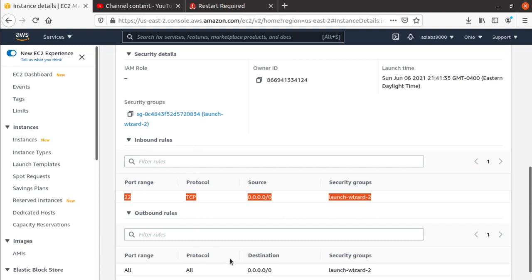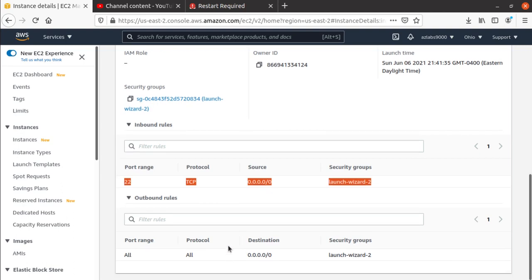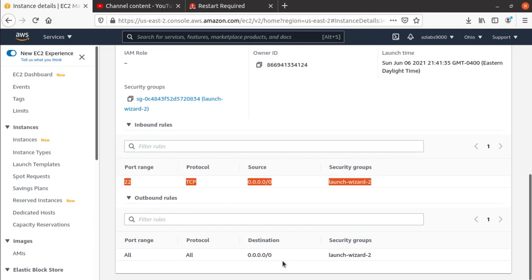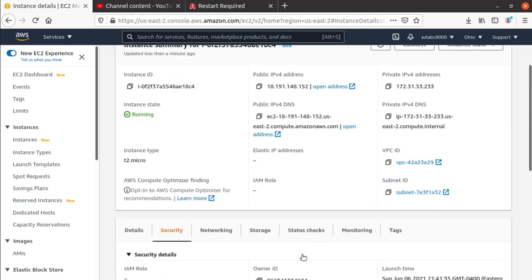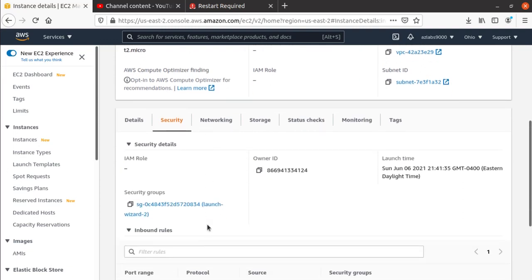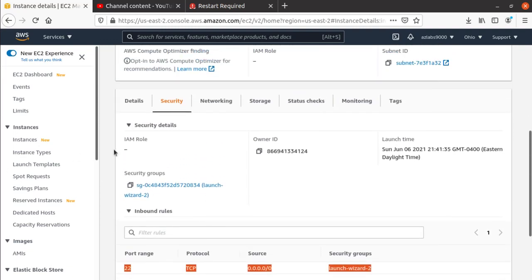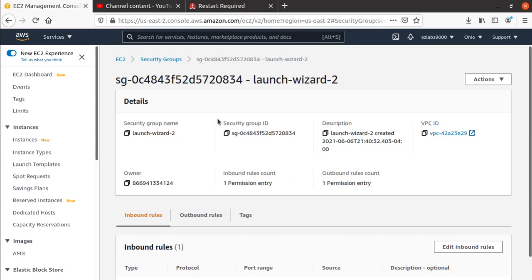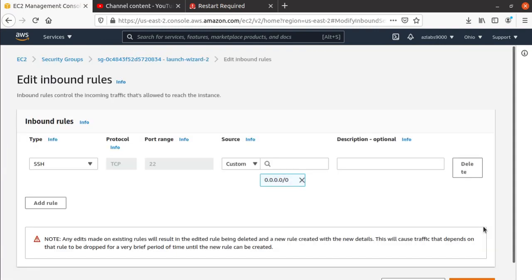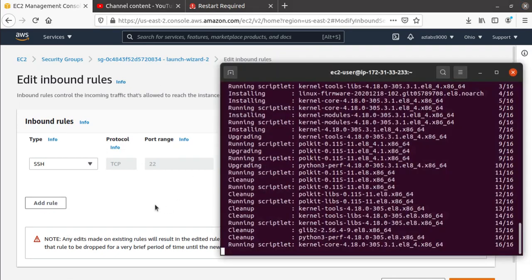So we'll do another detailed video on security groups, but you can think of a security group as a firewall at an instance level, similar to Azure. You also have security groups over there as well. So this is the security group. If you go to the security group itself, you can edit the inbound rules. Let's go back to this particular machine.